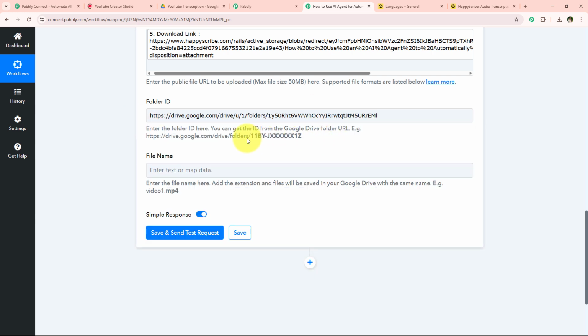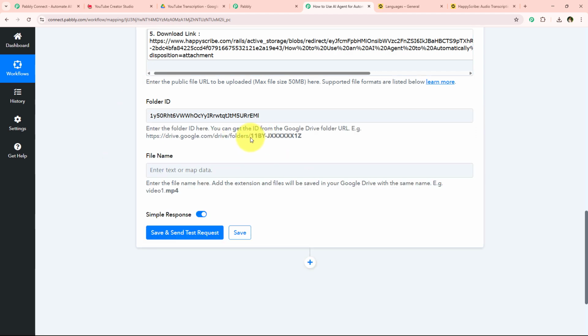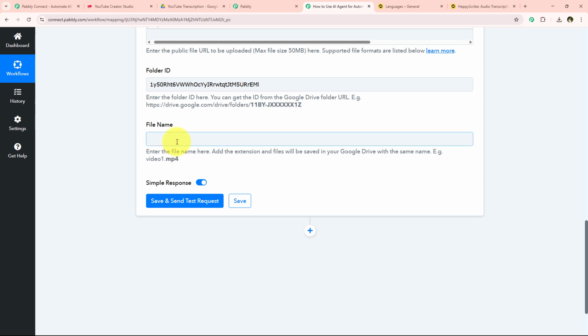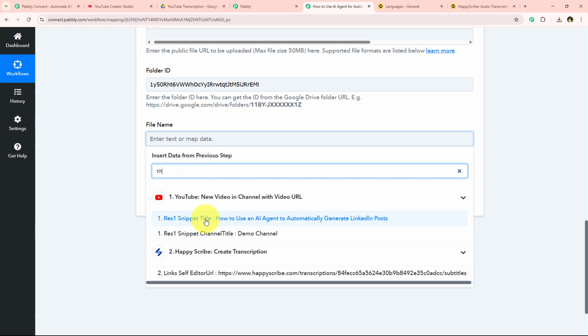But as you can see in the response, it is clearly mentioning that the folder ID is after this folders. So we are going to erase everything which is before this ID. Alright, so I'm simply going to erase all of this and we have received our folder ID right over here. Now we're going to move on further. For the file name, I'm simply going to map it. So I'm just going to look for the file name which is the title. So I'm simply going to map it.